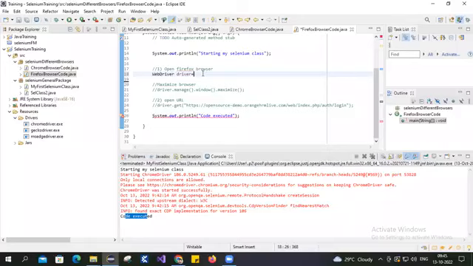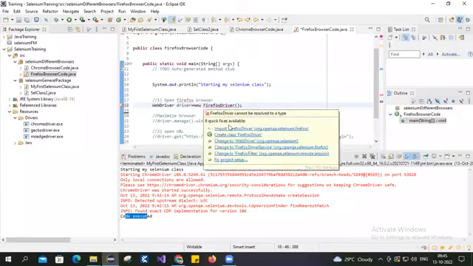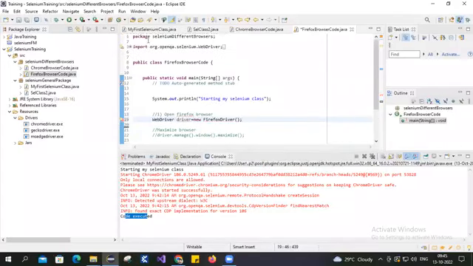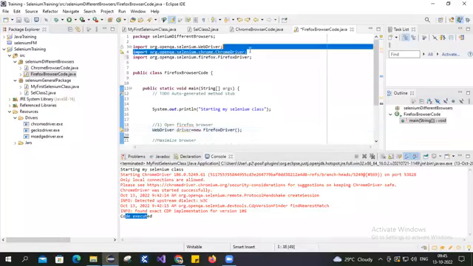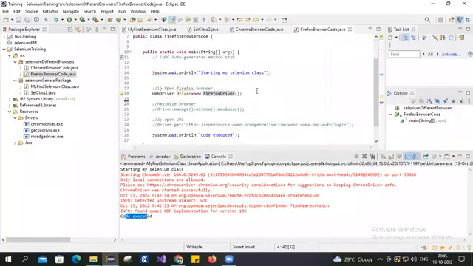So driver equals new. Instead of Chrome driver, we want to open Firefox driver. So FirefoxDriver is what we write here. As soon as you write it, just mouse over on this Firefox and you would get an import statement from the selenium.firefox package. So click this, and that package you would get here. I don't want the Chrome driver package.